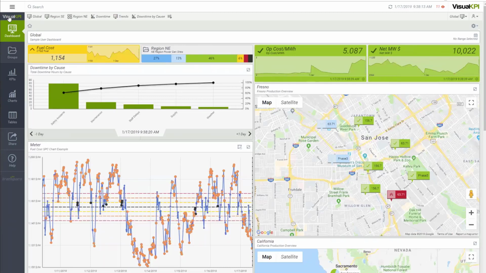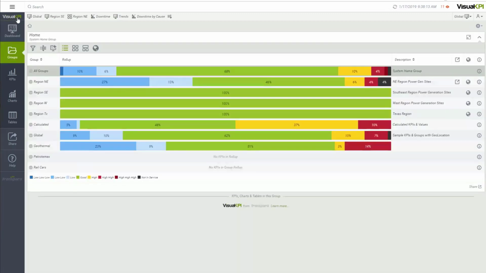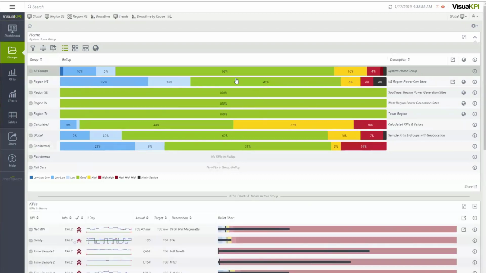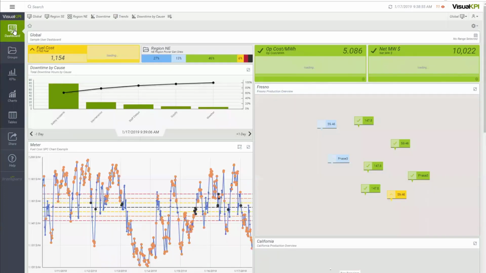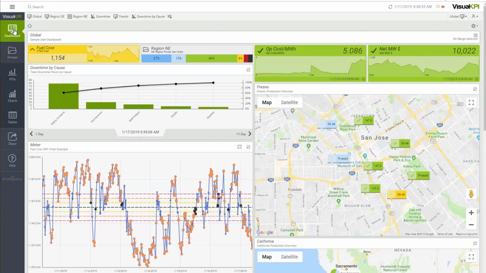This also serves as a home button, which takes you to the top level of the hierarchy. So if I click on that, you're going to see that I go to the top level of the groups, which is where all my KPIs are, and I can drill down, etc. It doesn't take you to the dashboard, even though that's often most people's landing spot. It's there specifically to clear all your filters or any customization you have and take you right to the top of the hierarchy.